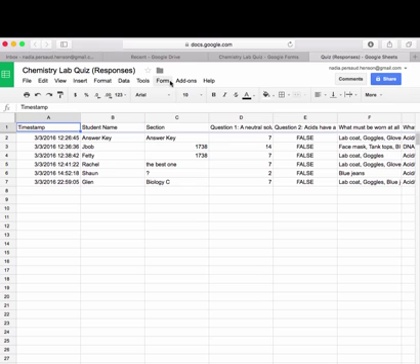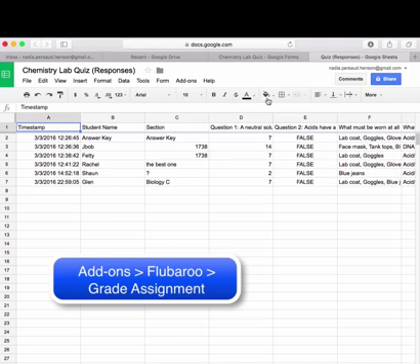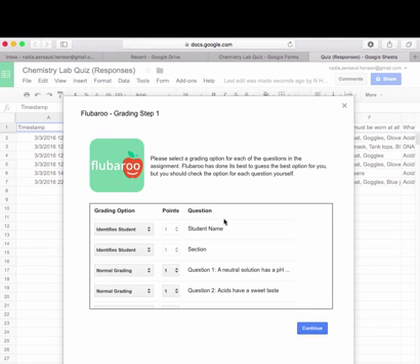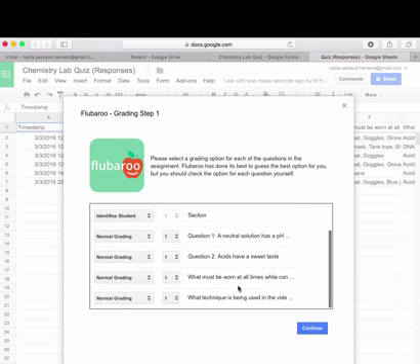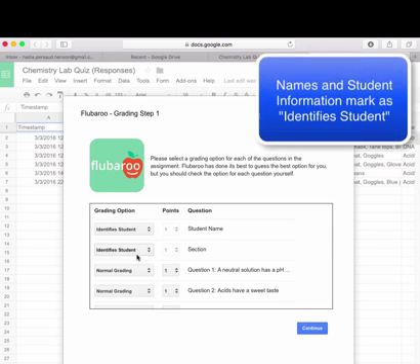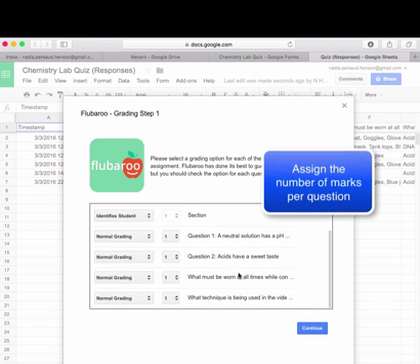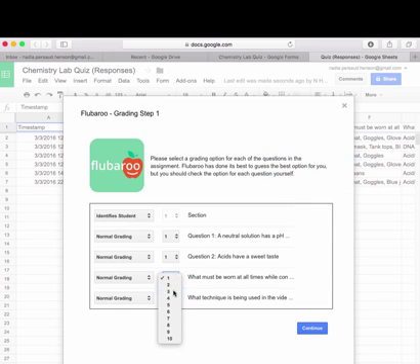And you're going to go then to add-on, Flubaroo, and then grade assignment. Now, you can see here the first 2 questions, the student name and the section, those don't need a point. So you're going to keep that as identify student tab. However, the other questions you're going to assign a mark for. So this one here was a checkbox question, and there's 3 right answers. So I'm going to change that to 3. The rest could stay 1. And just looking it over again, I'm good with that. I'm going to press continue.